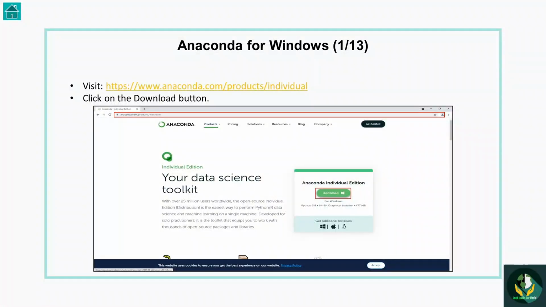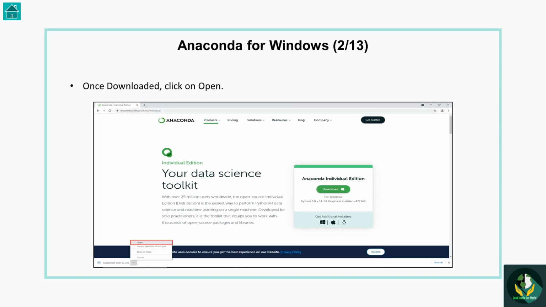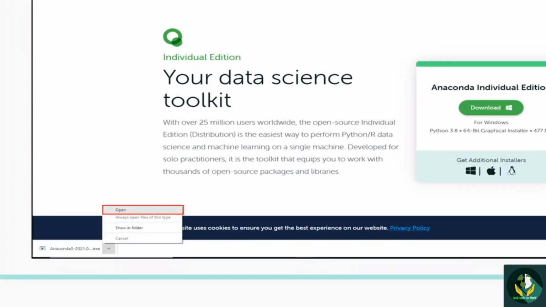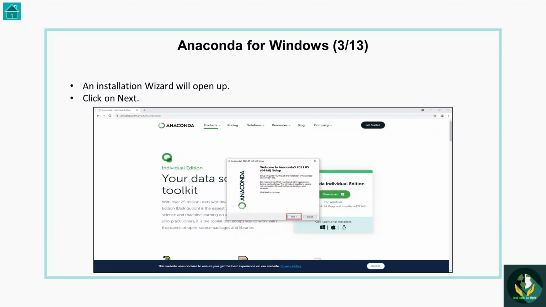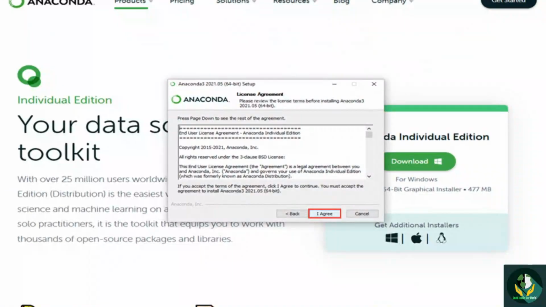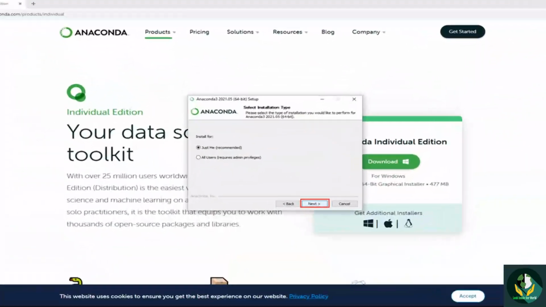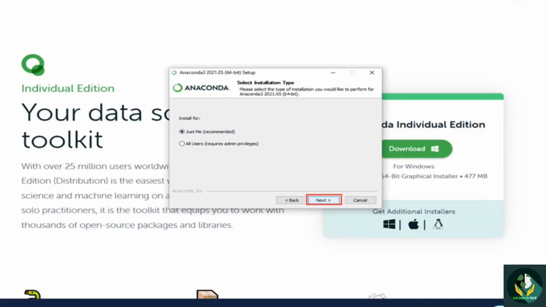To download Anaconda, click on the link given in the slides. It will take you to Anaconda's website and will automatically detect operating systems. Click Download. After the download is finished, open the file. Click Next. Read the license agreement and click I agree. We recommend choosing Just Me and click Next.